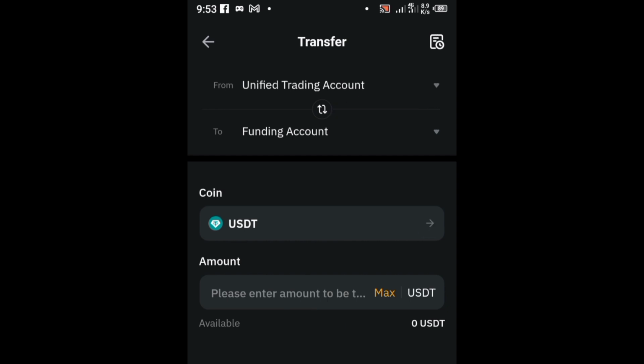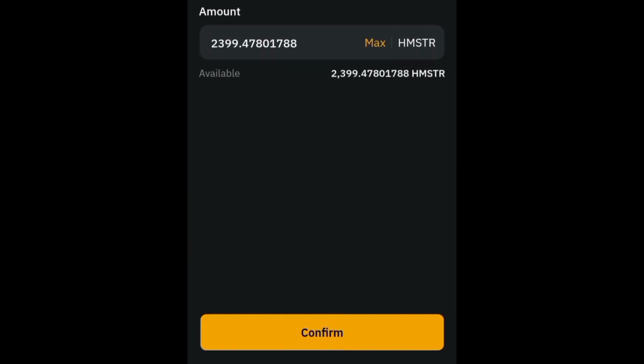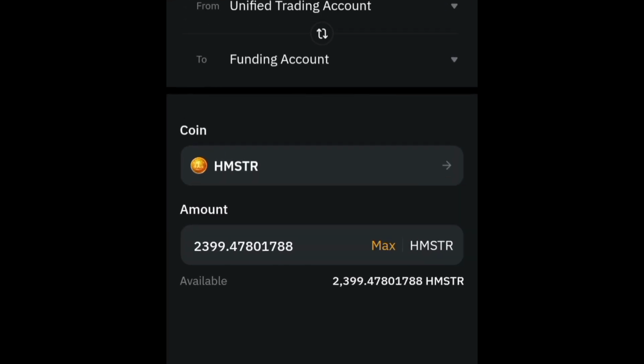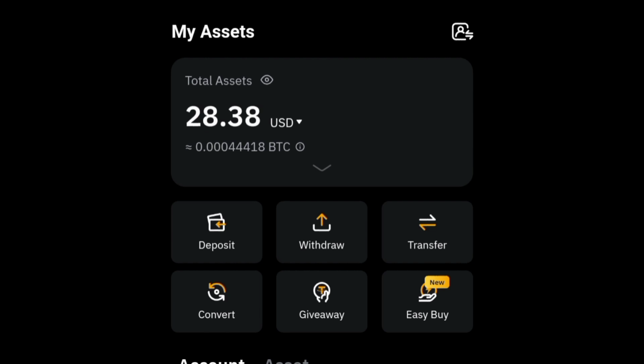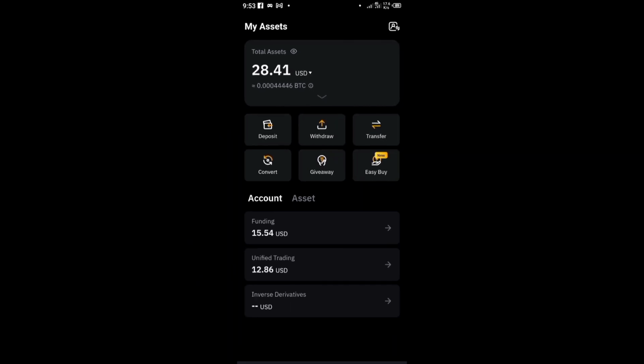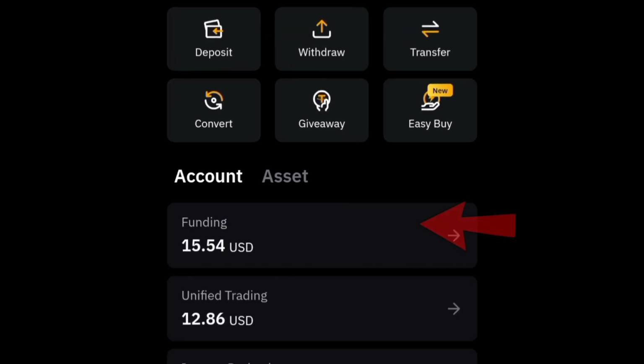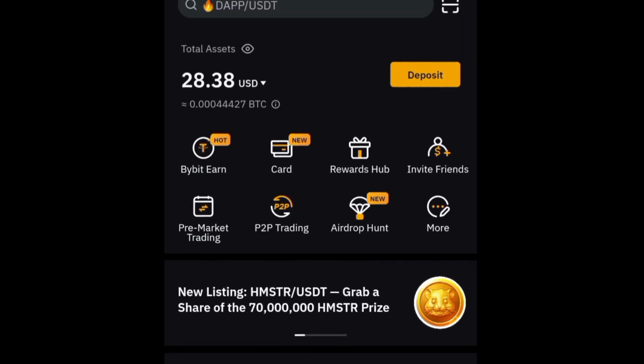Now, if you click on the asset, you can see I can click on my Hamster Combat now and choose to transfer it to my funding account. So I'll just click on max, and if I click on confirm, I'm done with the transfer. It will be transferred from my unified trading account to my funding account. But at the moment, my USDT is already in my funding account. So I'll just head over to my P2P section.